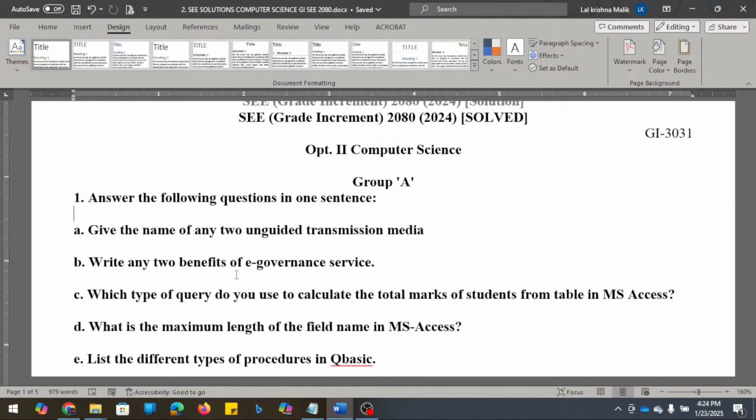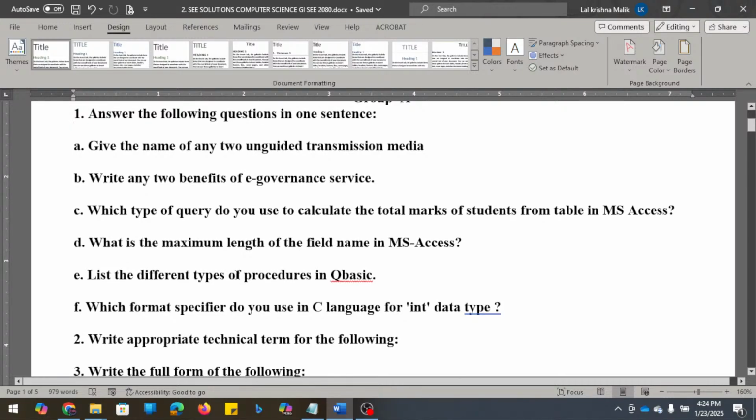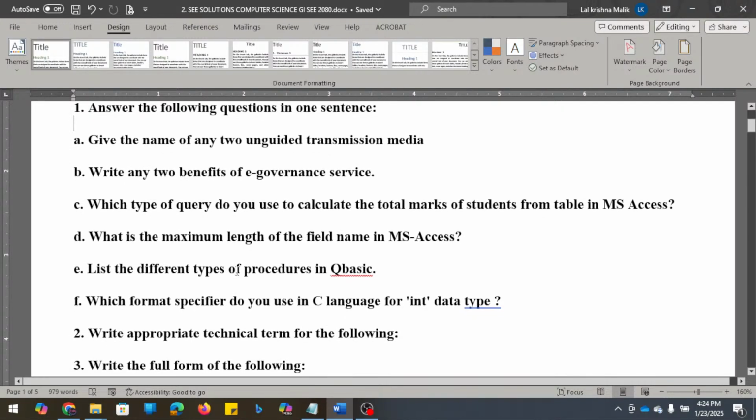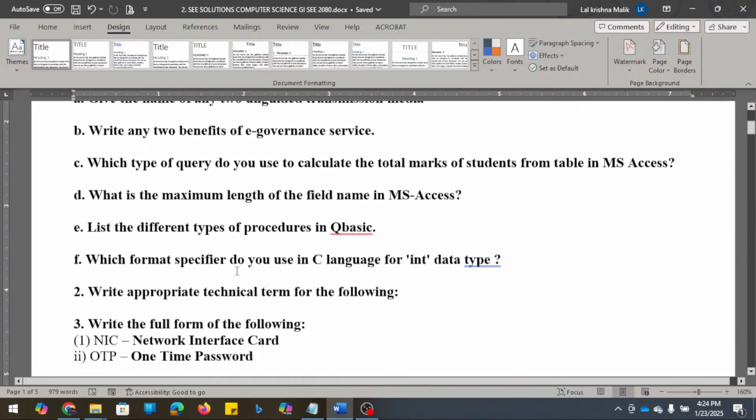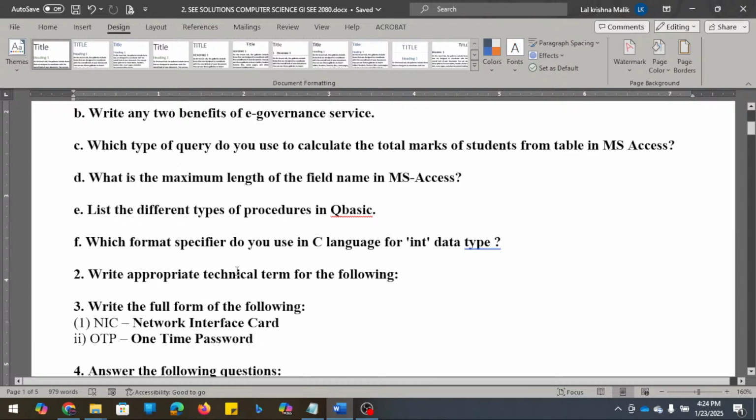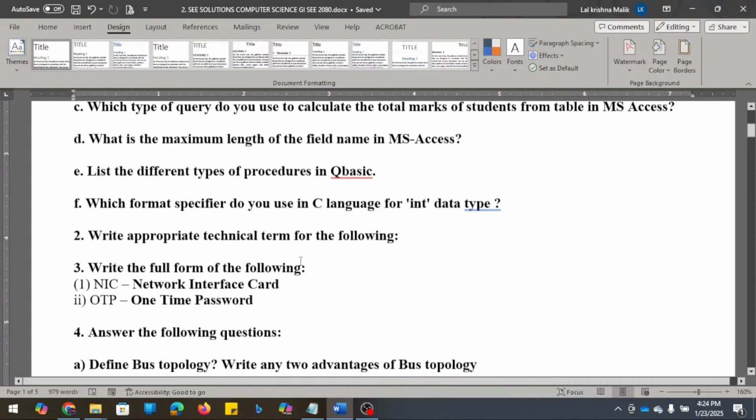Which type of query do you call for the total marks system from a table in MS Access? Obviously, select query. What is the maximum length of field? That is 64. Then a list of different types of procedure. Obviously, there are two procedures. So these all are minor questions, and in a very simple way we can write the answer in one sentence.